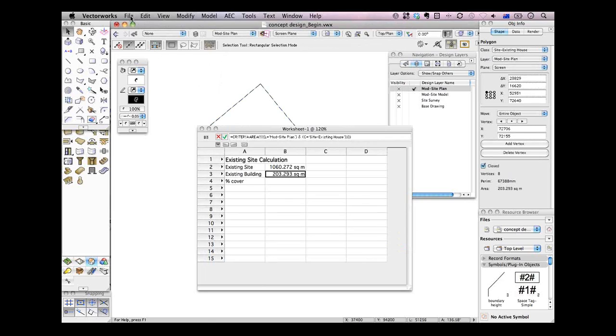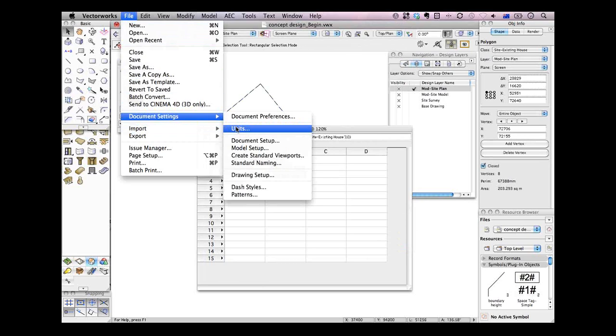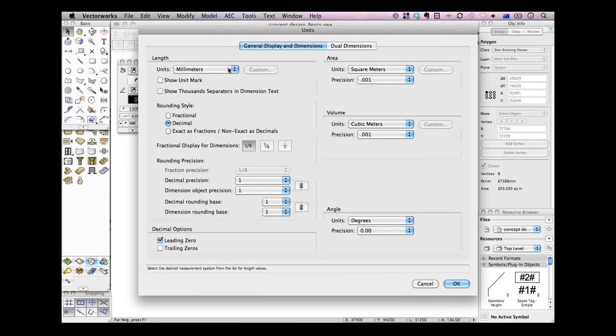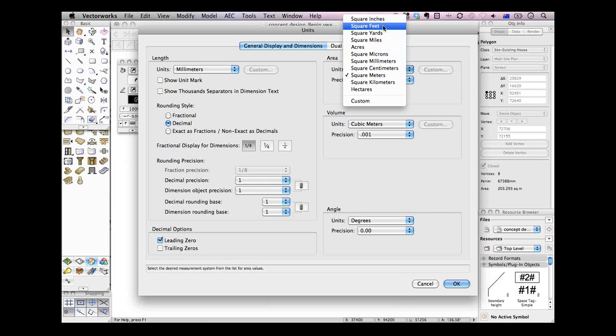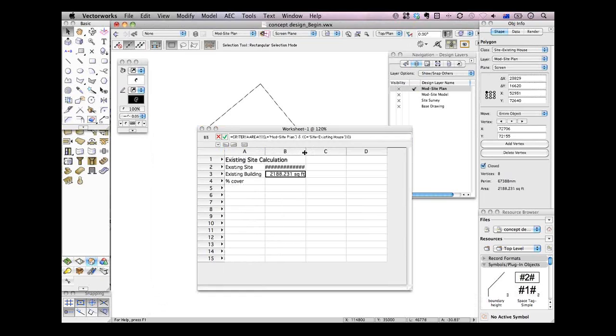Now all of our unit settings are under File, Document Settings, Units. So my lengths are millimeters at the moment. I can change that to feet and inches if you want. And my area is square meters. Let's change that to square feet. So the beauty of using format cells in the criteria area command is that it actually converts directly to the units you're using. So if you want it in square feet, there it is, square feet.